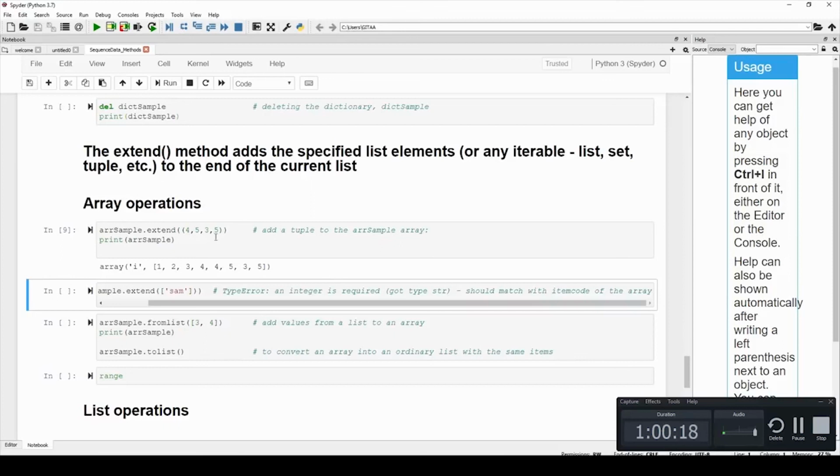For example, I am just going to use this extend method on the array sample. I am going to pass the values as a tuple. Why am I saying it is a tuple? Because I am enclosing all the values inside parentheses. So it is just going to add the new values to the existing array. The existing array was only up to 5, 1, 2, 3, 4, 4, 5, 3, 5, and the set of values as a tuple have been added at the end of the current array.